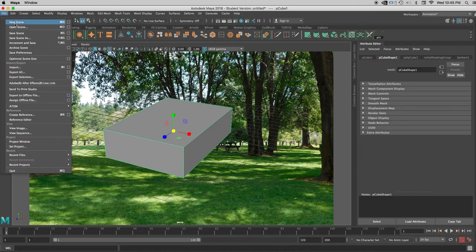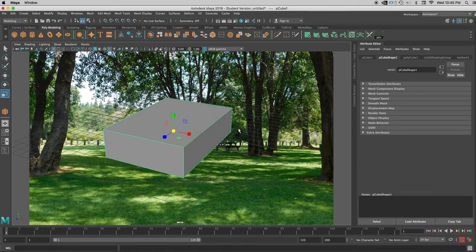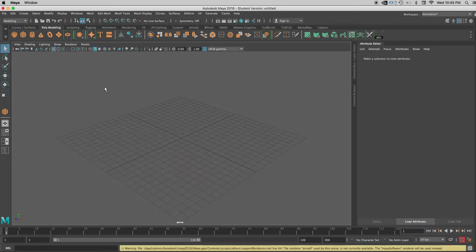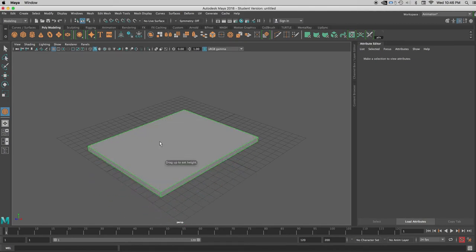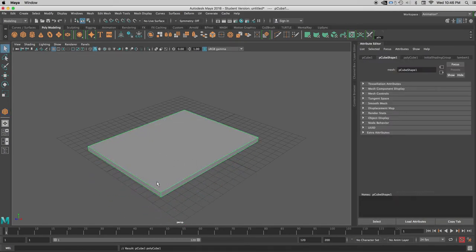All right. So I'm going to make a new scene now. So let's try putting a movie on, instead of just having a still picture. We're going to map a movie onto this.